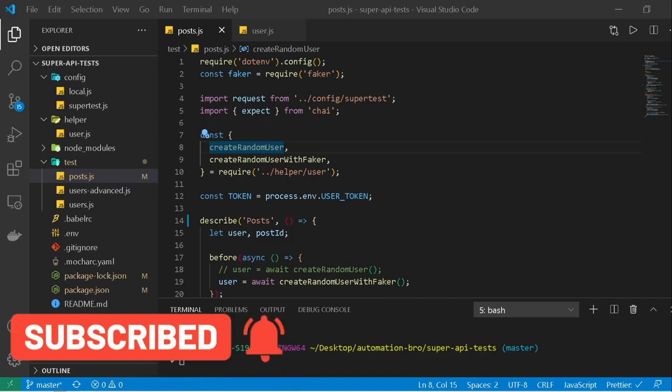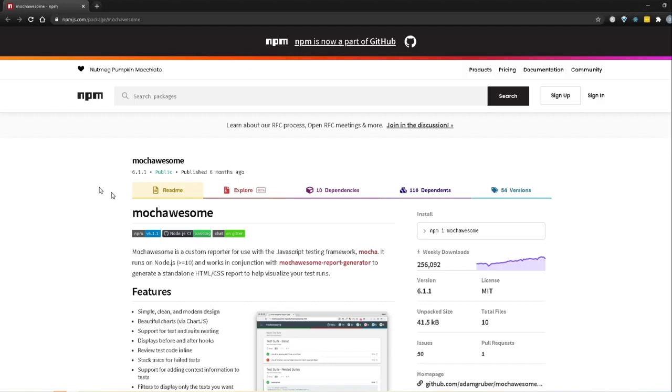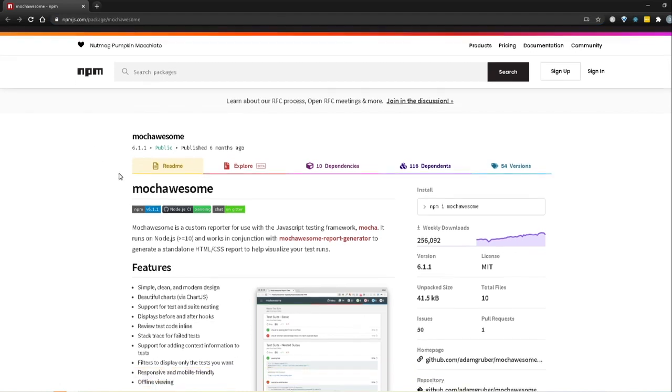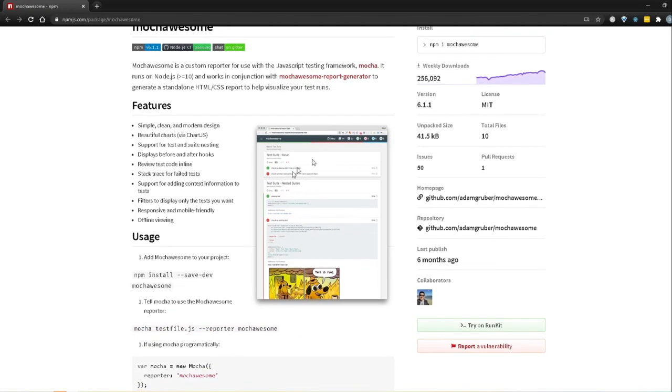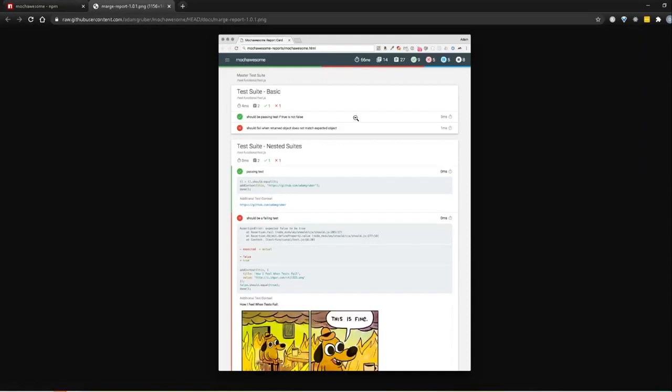So let's take a look at the Mochawesome npm package to see how we can set up our reporting. Alright, so I'm here on the Mochawesome npm package. I will add a link in the description below so that you guys can access this. First of all, what Mochawesome is: it's basically a custom reporter for the JavaScript testing framework Mocha, and hence the name Mochawesome. What it does is it allows us to generate a nice report like this. Let me see if I can open it in a new tab. Yep, there you go. I'll zoom in.